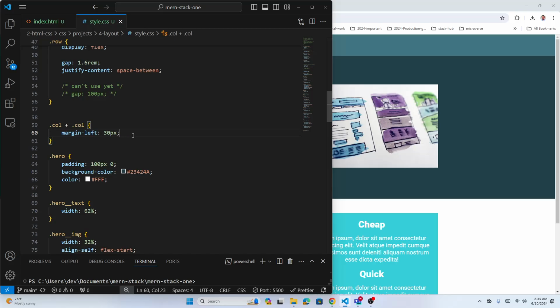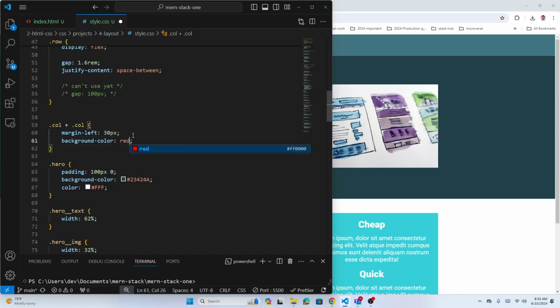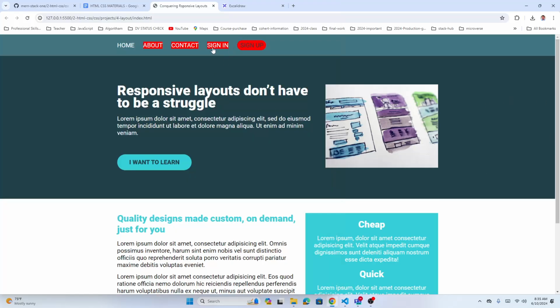The margin left, right? Let's give a background color of red. You need to understand which one we are selecting. See the margin left of all the columns. So this is the last column. The left side, this space, is the margin left. When you do the col plus col, that means select all elements except the first. Leave the first. I don't want space on the left side here, on home. I want space in between, right? So that is one way, col plus col.